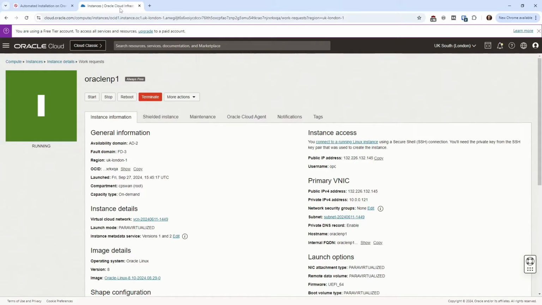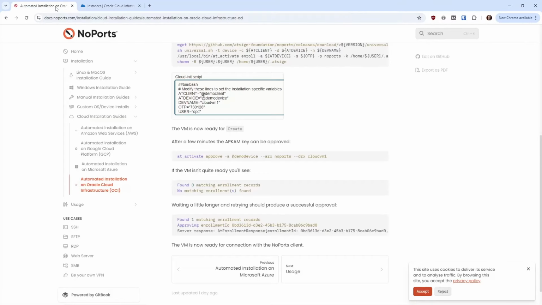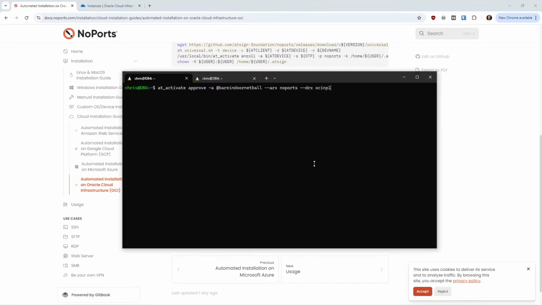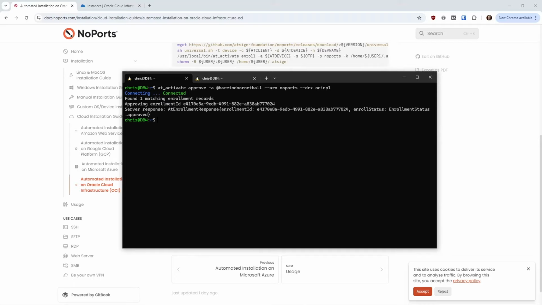Okay, and I'm back because this VM is now showing as running, and should have had time to run through its scripts. So the next stage is to approve the APCAM key. If I go back to the documentation, we can see here this line, and I've got that already in my shell. So I'm going to just run at activate approve with the at sign bare indoor netball for the namespace NoPorts with the device name OCI NP1. And that's gone ahead and done that enrollment.